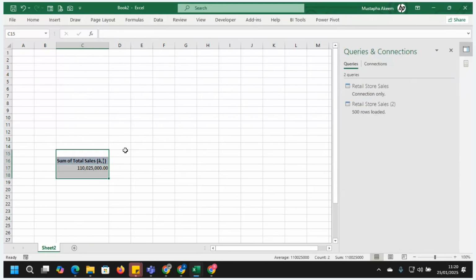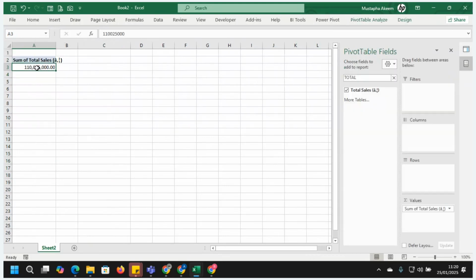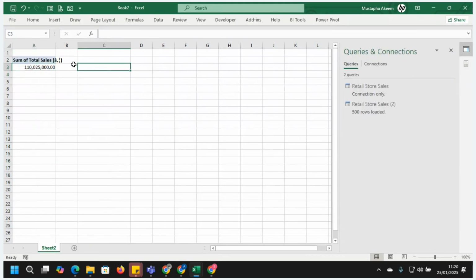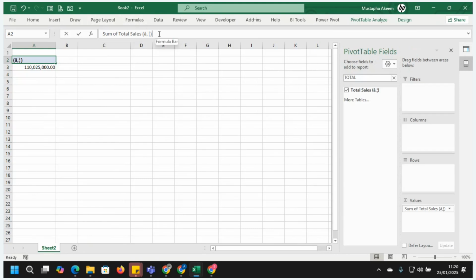So let me copy this one. Let me copy this, Ctrl F, and paste it somewhere here so that you can just see this. Okay, that is the total sales. Remember, you can edit this header by removing this. Just have the total sales. I don't even need the sum of. That's okay. Total sales. That is it. I put it at the center.